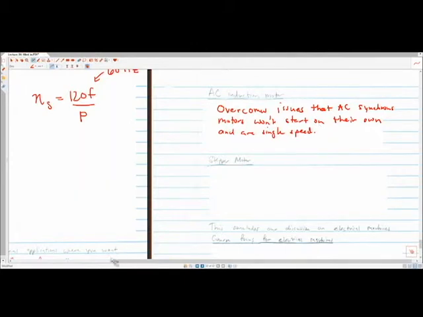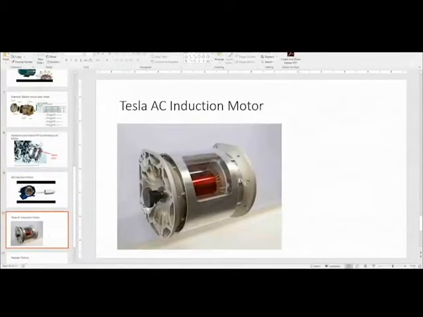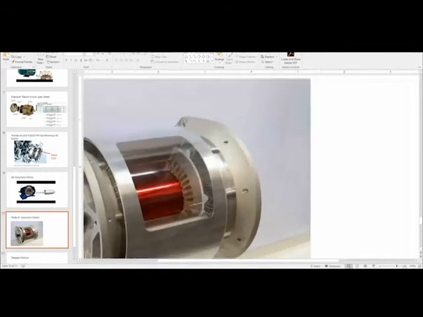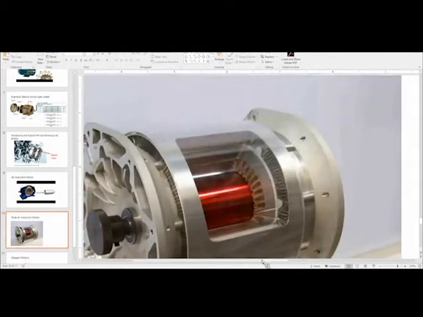Examples of where you'll see this: here is the Tesla motor that's in the Model S. This uses induction motors. This is one that's intentionally open so you can see what's going on inside. Let me zoom in here. You can see these are very expensive, very efficient motors that are used here.